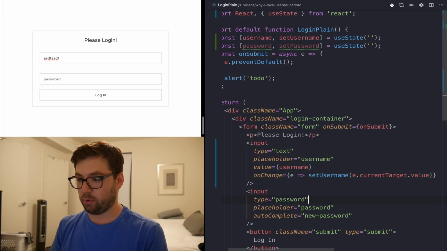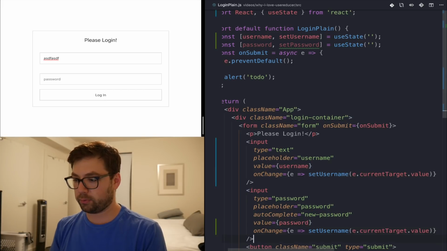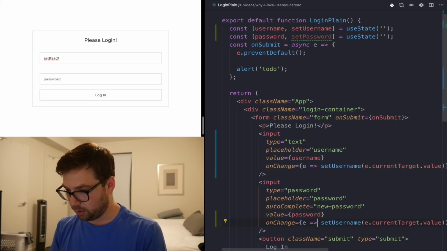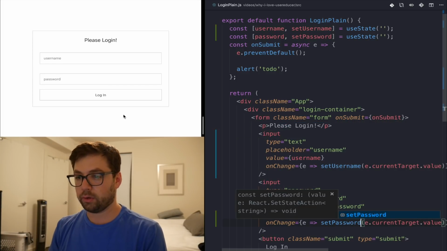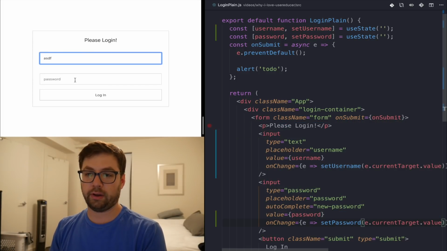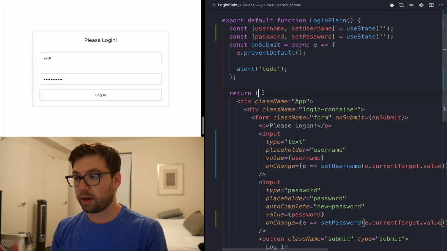Let's do the same thing for password. So this is going to be password, and again this is going to be setPassword as well. So now we're able to update our state, and now these input elements are controlled elements, something that you have probably had experience with if you've done React in the past.